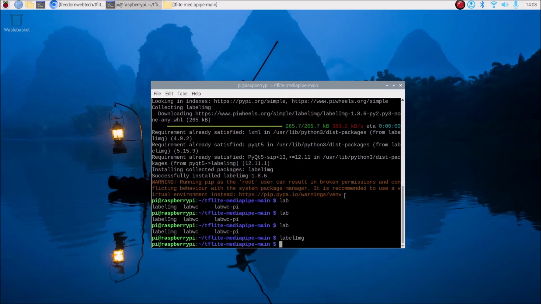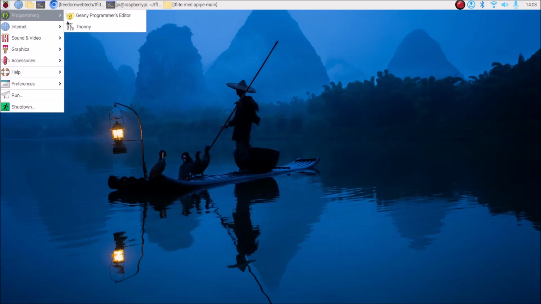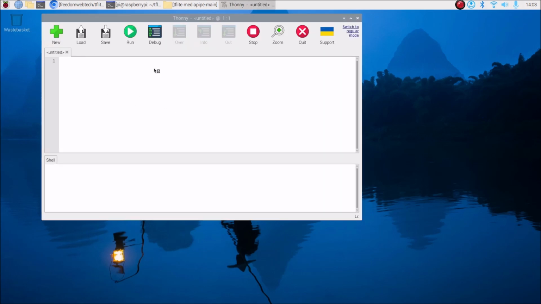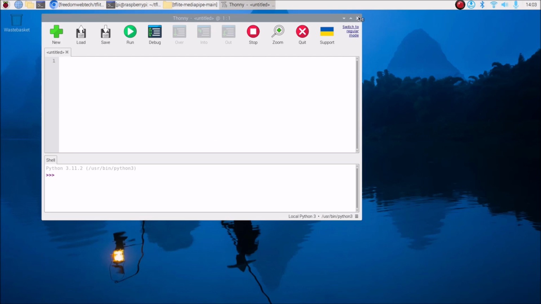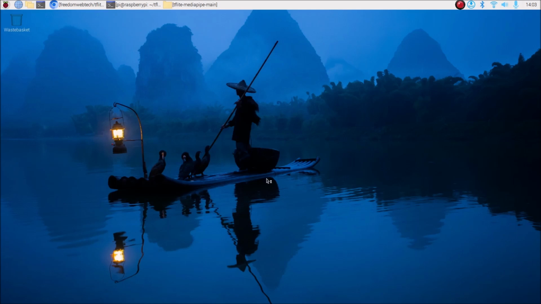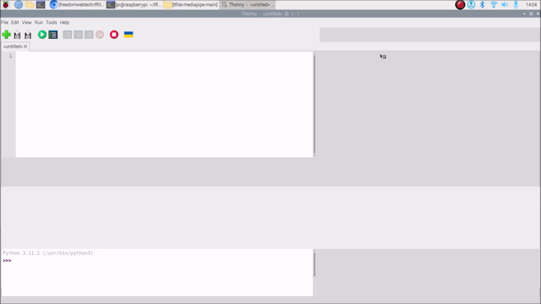Now we are going to install MediaPipe. For that, simply open Thonny Python IDE. So go here, menu, programming, Thonny. This is a completely fresh version. When we open our Thonny Python IDE, we will need to just click on switch to regular mode, click on OK, then just close it. Again go to the menu, programming, open Thonny Python IDE. So this is our Thonny Python IDE.